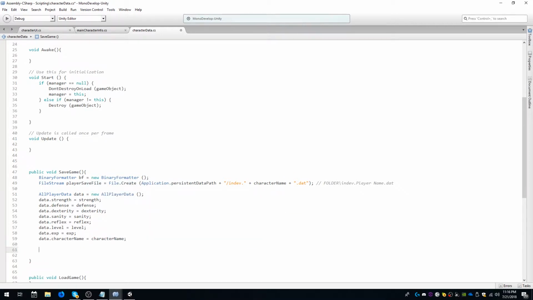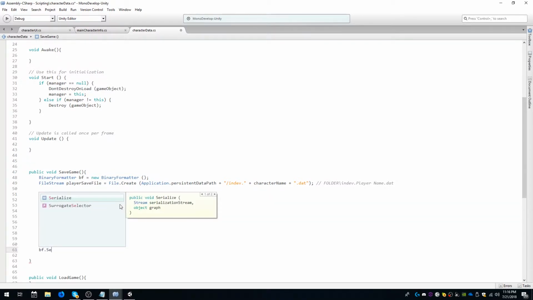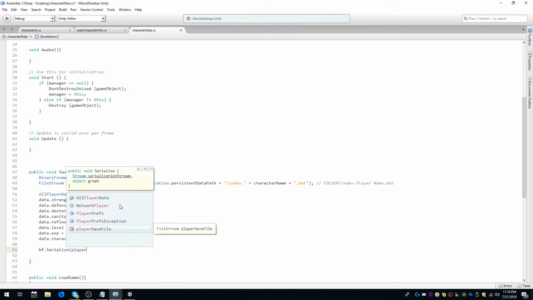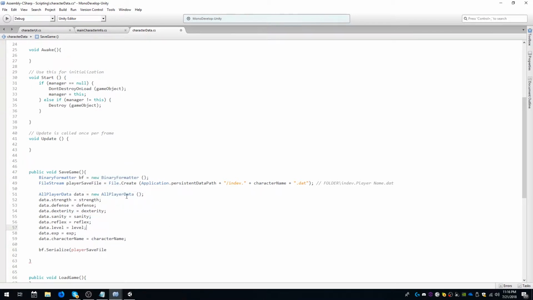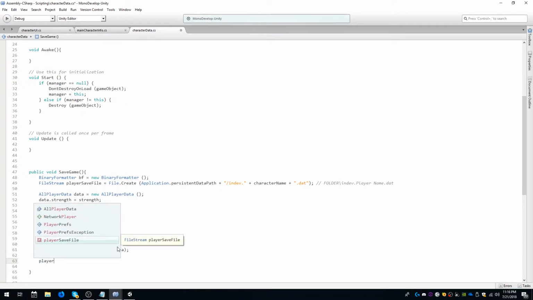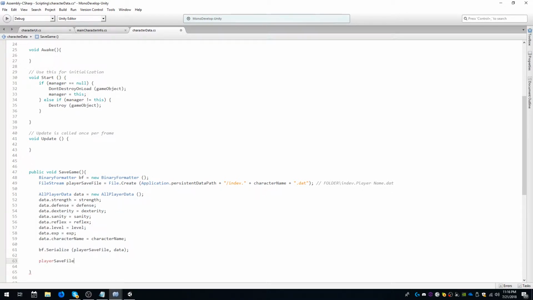So now we want to serialize all of this data to our file. We're going to type bf.Serialize, the player save file, which is what we just did here. This is the name of the file, and we want all of our data in there. Once we've done that, we want to close our file because we do not need to keep it open. So we do playerSaveFile.Close, and we're done. This script here will save our data to a file.